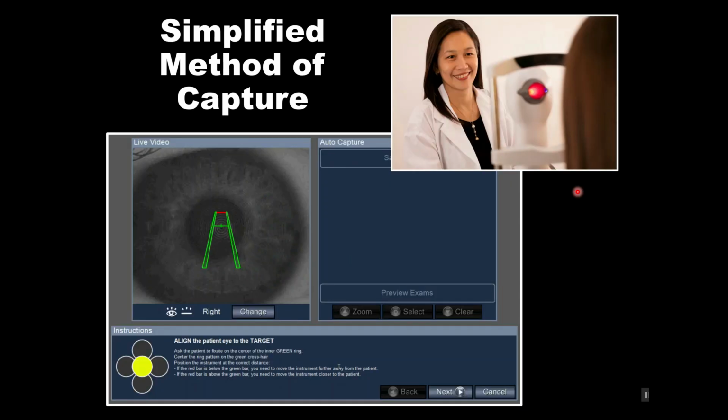Now this composite capture is very easily done, just like a simple Medmont capture. First, you'll have the patient look right down the axis of the instrument. The flower is telling you which image you want to capture, the centered image. And it says, align the patient eye to the target. Next, it's going to have the patient look 4 rings to the nose, and then we'll capture this image, 4 rings to the ear, then 4 rings up, 4 rings down, to push that Placido reflection all over the cornea.